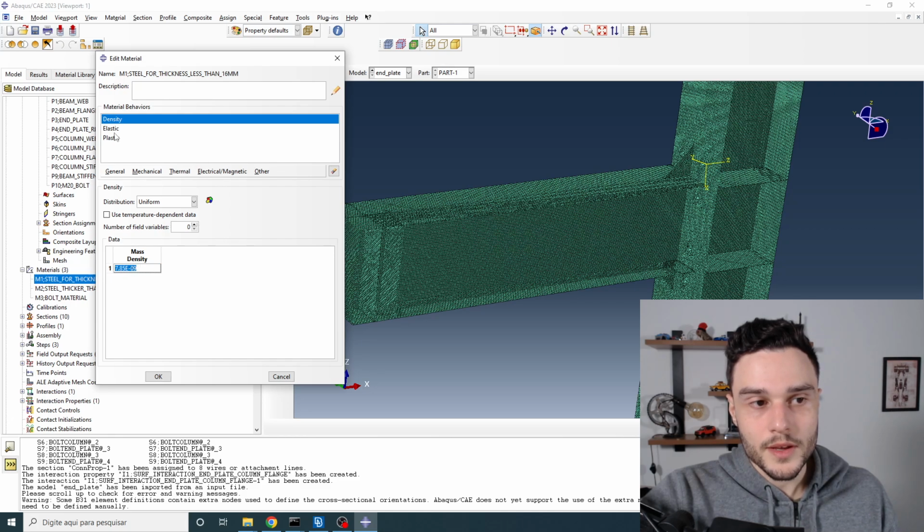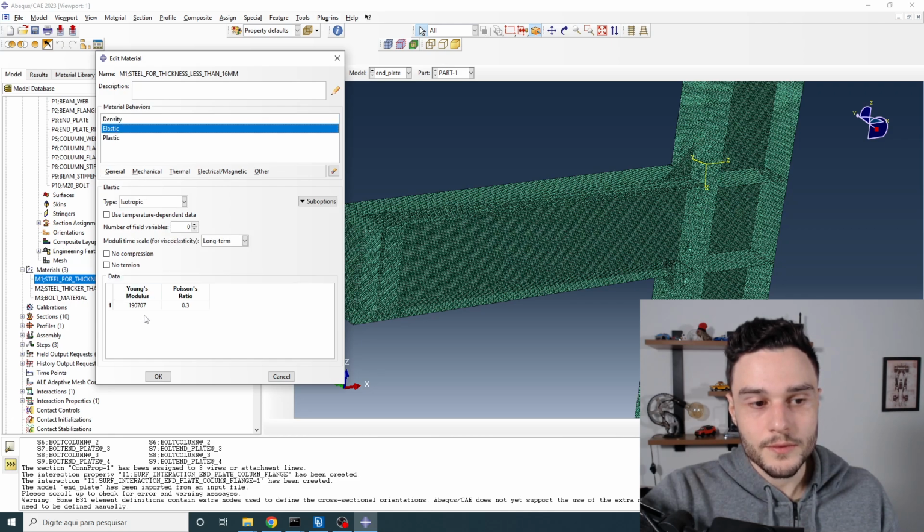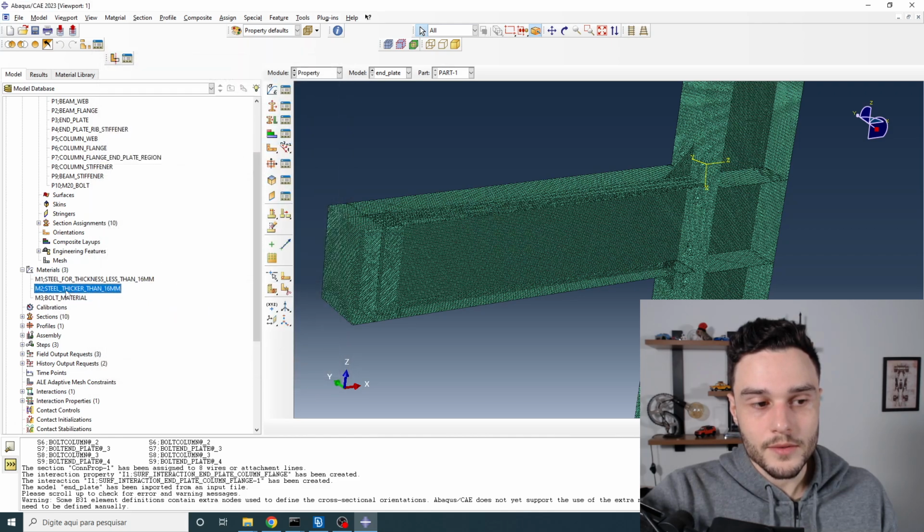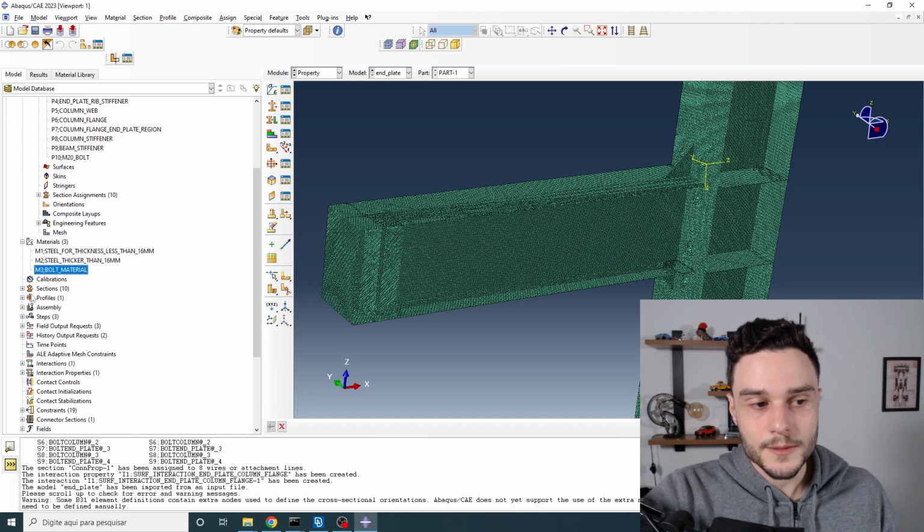Here we have elastic properties defined, Young's modulus and Poisson's ratio, isotropic material. And we have plastic properties defined, isotropic hardening, constant extrapolation, and we have the yield stress, zero plastic strain, and then anyways, we have that table defined here. And then we have all the other two materials defined.